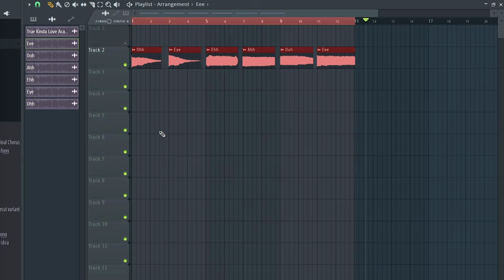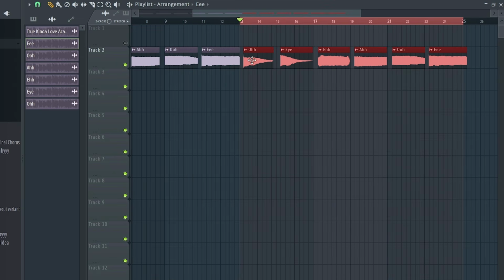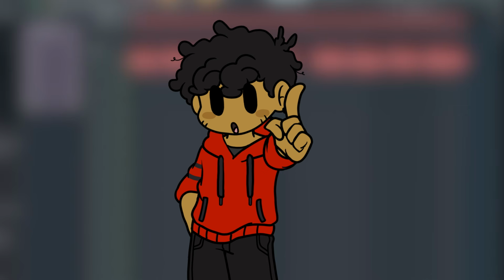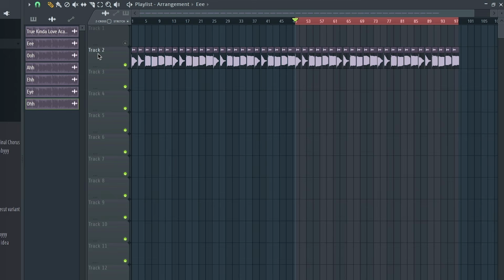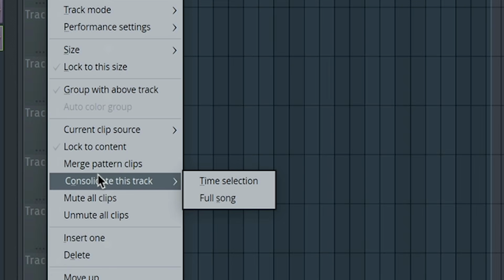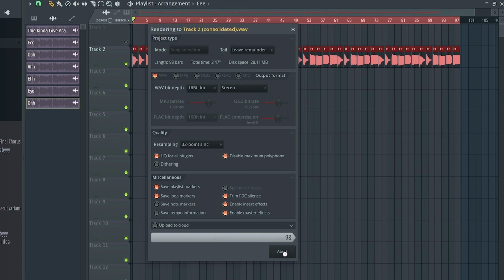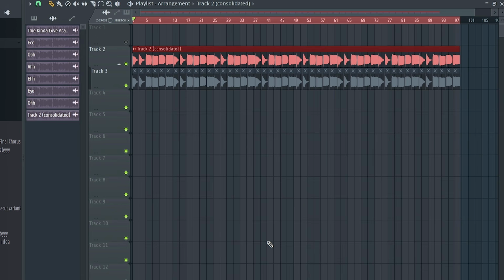Since we have all of our samples named, you can arrange them however you want, but for the sake of the tutorial, I'm just going to repeat the pattern. You remember how in the last tutorial I mentioned that when you're doing this, you need to export the chromatic untuned? Turns out you don't have to do that. Right-click on your track, scroll down to consolidate this track, and choose Full Song. And after you click OK, you can see that your untuned chromatic is now one continuous audio file, and you didn't have to export a whole new file.